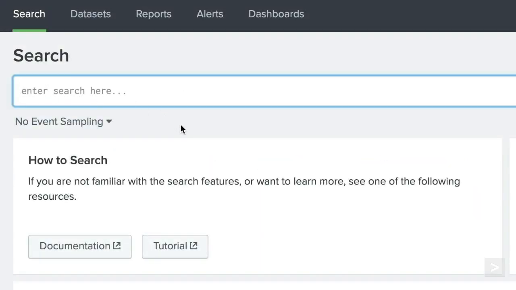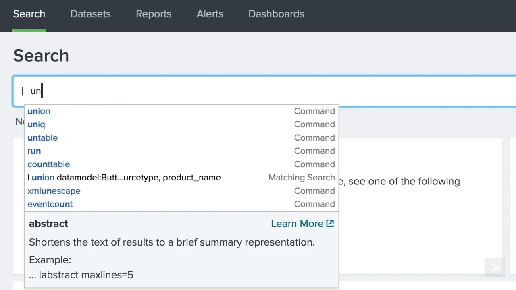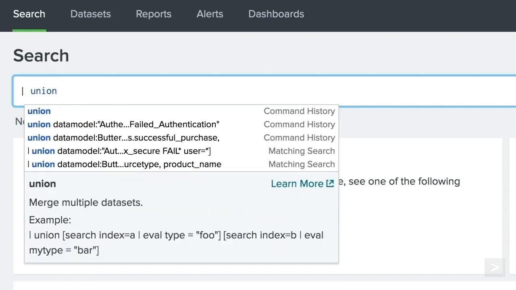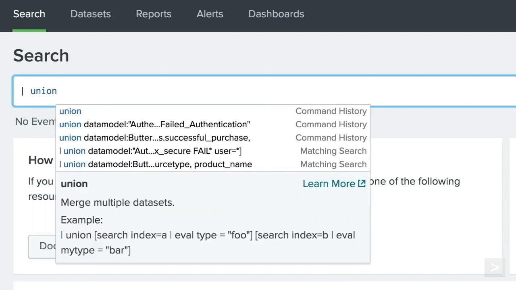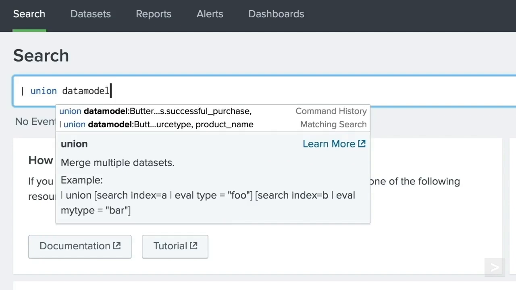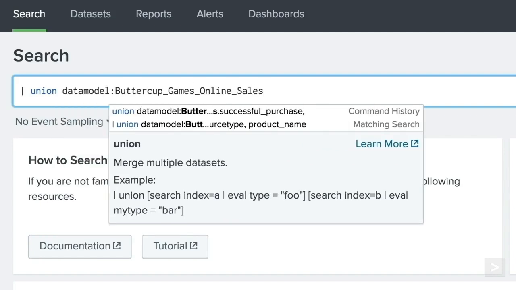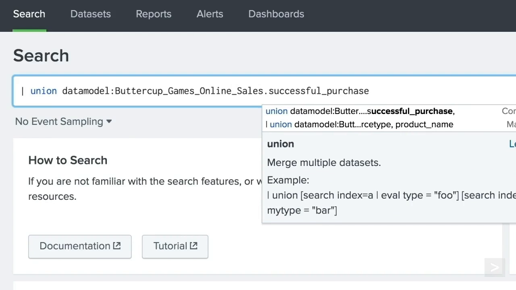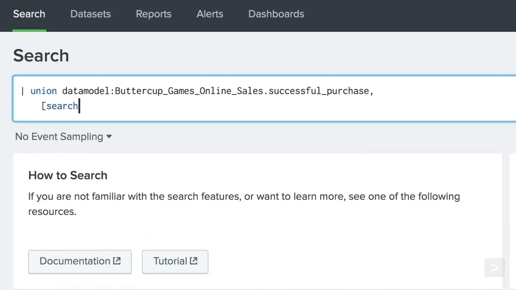The union command is a generating command, so we need to start our search with it. Follow it with the datasets to use, separated with commas. Our first dataset is a data model. We enter the type of dataset, a colon, and the name of the dataset. We want to combine it with the subsearch, so we add a comma followed by the subsearch.